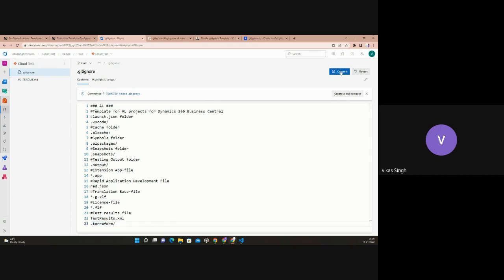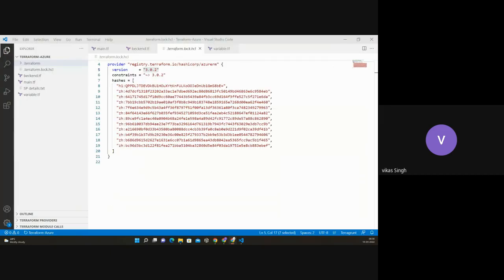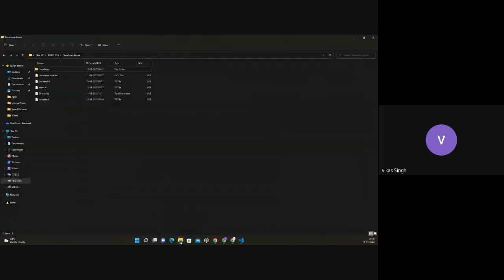If I say commit, we'll see that happening right away. Now, credentials. Let me remove the credentials from there also. We don't want to upload any credentials to Azure. We'll cut it and paste it somewhere else.